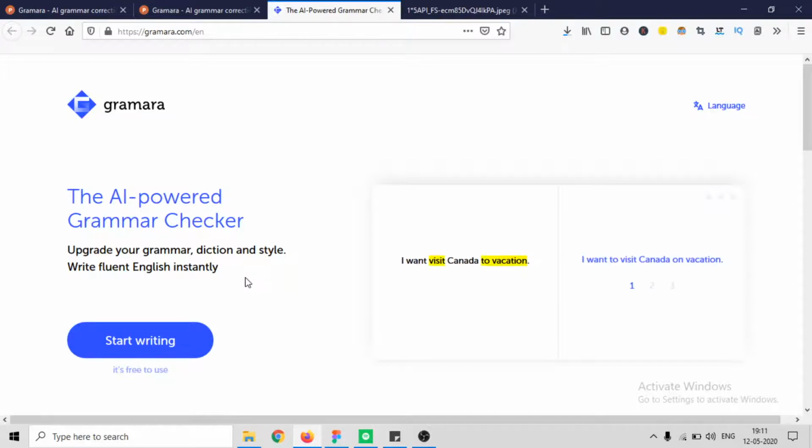It says AI-powered grammar checker, and see, the call to action is pretty much awesome, and it says it's free to use. I think it could be more highlighted, because free to use is what a lot of companies use, like try for free as a call to action. But I really think for a grammar app, start writing is a great call to action. But if this is more highlighted, it could be really great.